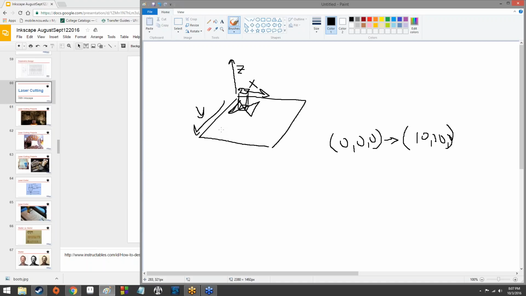It's like a trace of the cuts, exactly. So now you're given a set of coordinates. What does that remind you of?